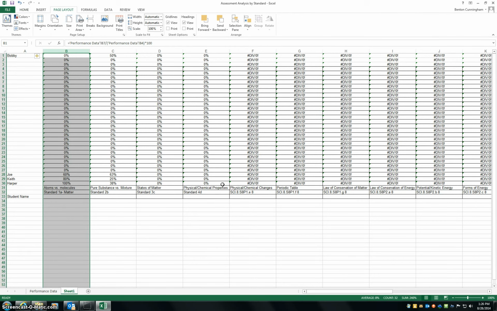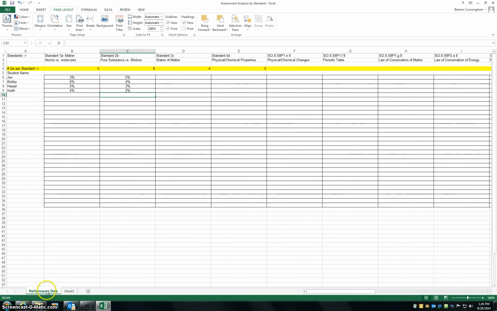And it will give you a good idea of where your needs are. You can see that Bobby fell up here with 0%, that Harper's down here, so you'd be able to group them and see by standard which students you need to remediate and which ones can be enriched. So that's just a brief overview of it.